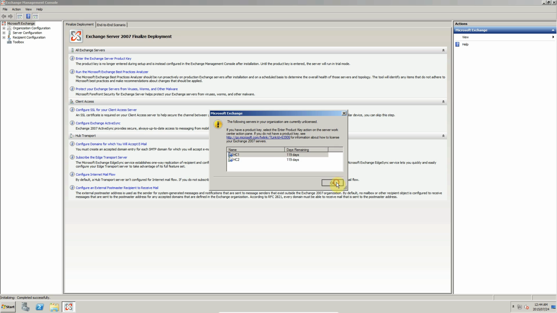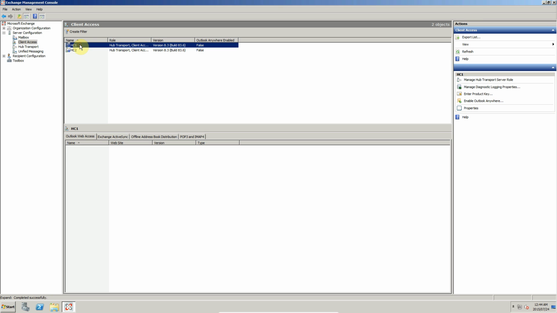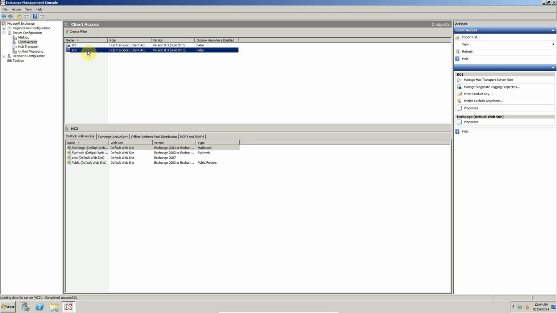So, okay, I'm just going to show you that with my enterprise account, I can actually view and change things for the HC2 server that Teams installed for us.